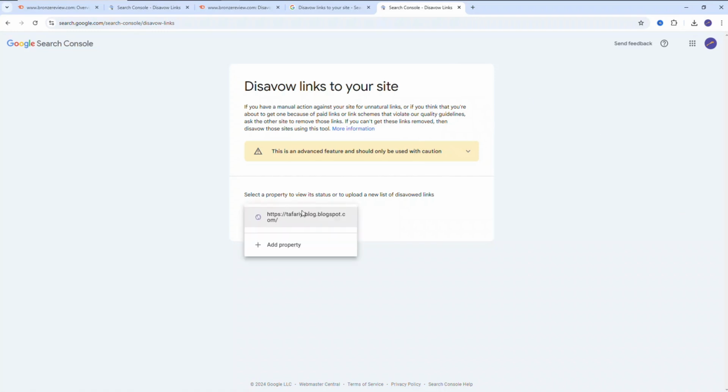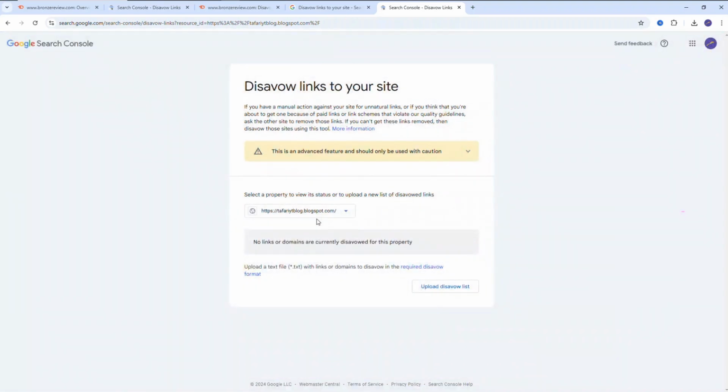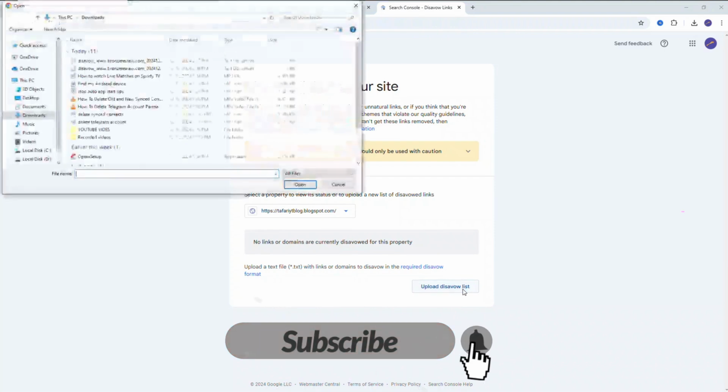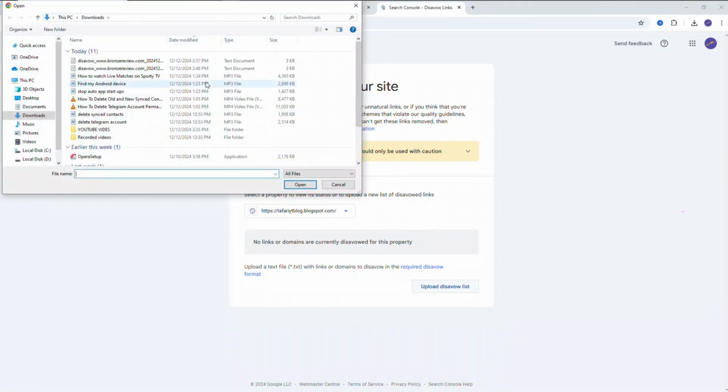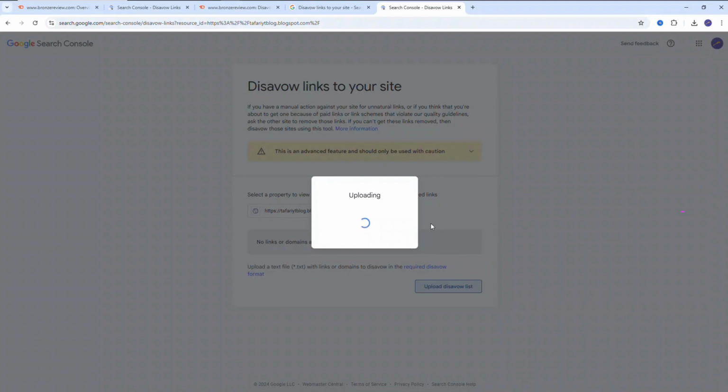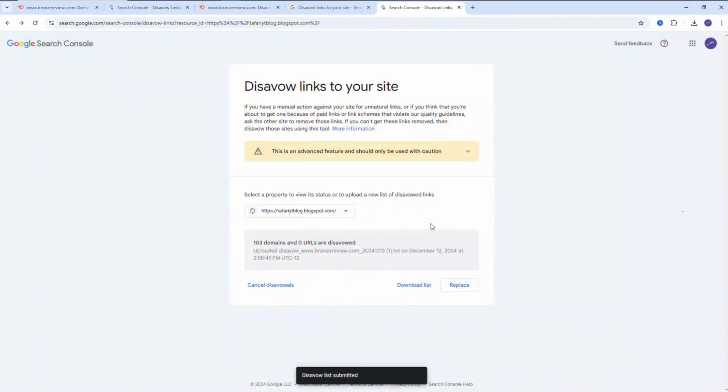So here you choose your property. Good. So you can see these are 2 different URLs. This is a tutorial mail. I'm not going to do this, but I'm going to show you how you do this. So now you upload here and you select the file you exported. Good. So after adding all your manual ones, you can upload them here, and you can see 103 domains here.